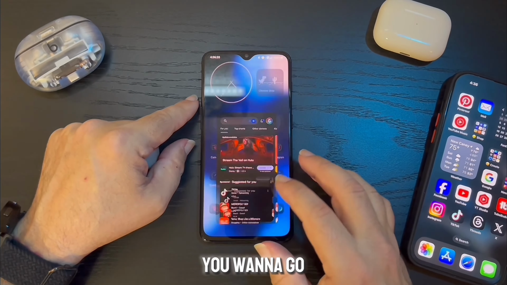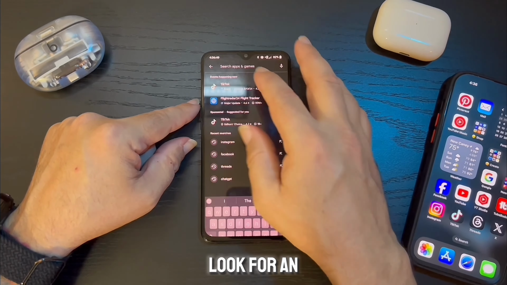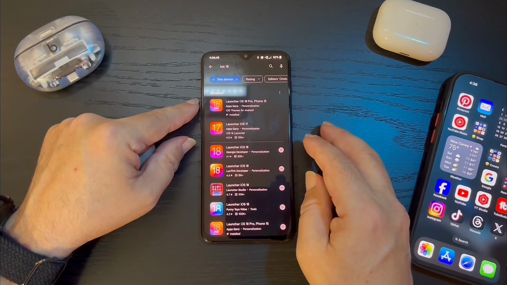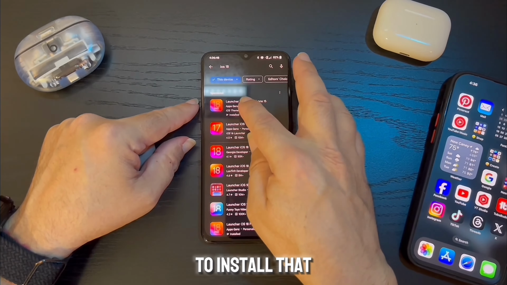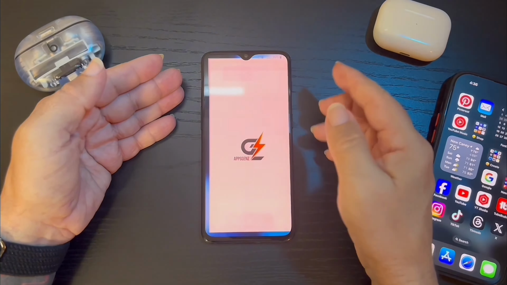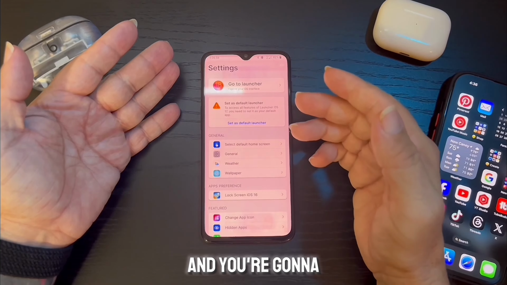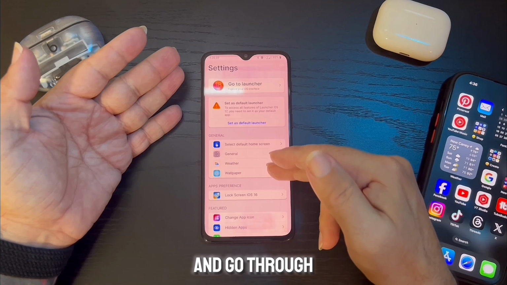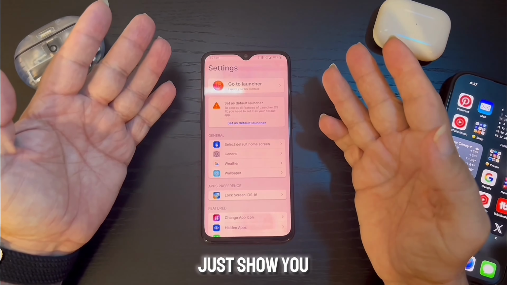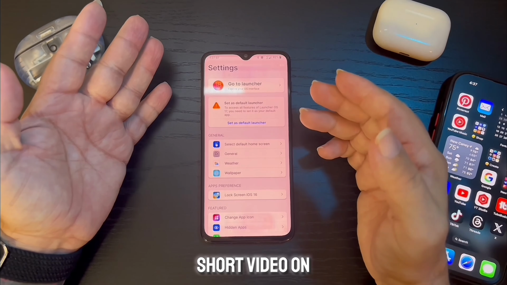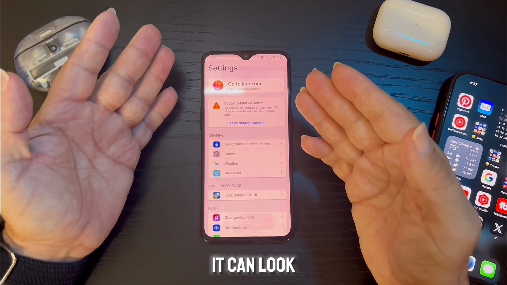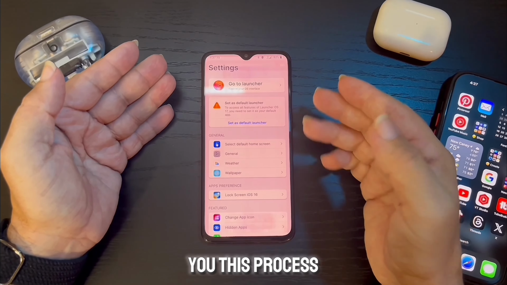First thing you want to do is go to the Play Store and look for an app called iOS 18, and you're going to install that, which, if you see, I've already installed it. You're going to hit open and go through all of these things to get it set up. I've already done that, so I just want to show you what app it is and how it can look after I show you this process.